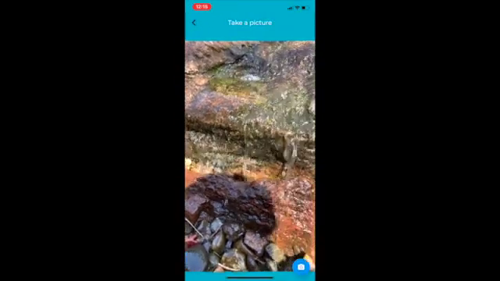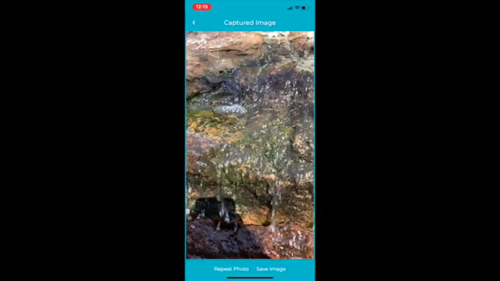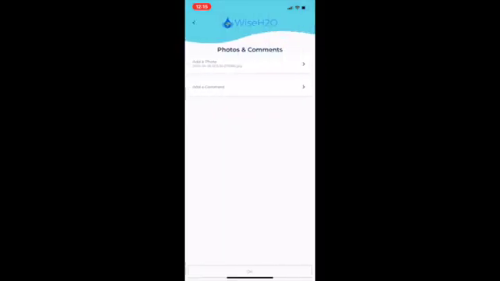When I'm ready to take a picture, I'll line it up. I'll press the icon with the camera on it on the bottom right corner. That will then give me the option to either repeat the photo or save the photo if I like the quality of the image. Once I've done that, I'm taken back to the Photos and Comments page. You'll notice here that the photo is date and time stamped for future reference. I'm then ready to add a comment.